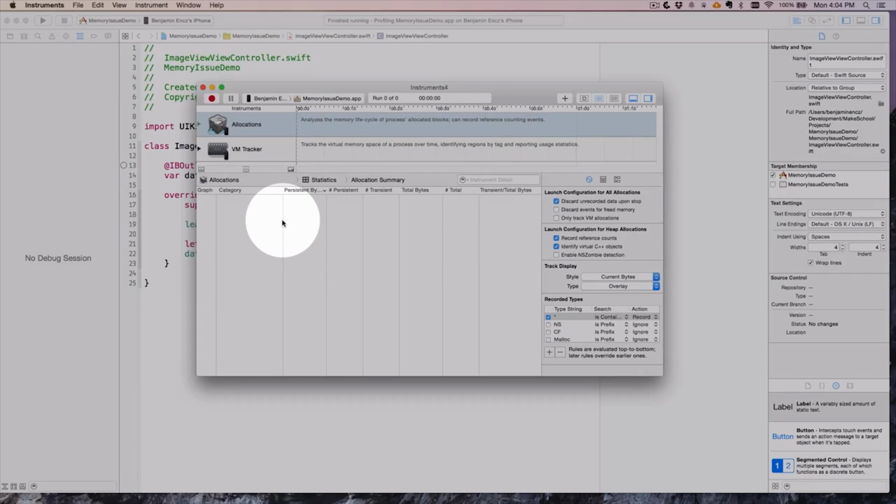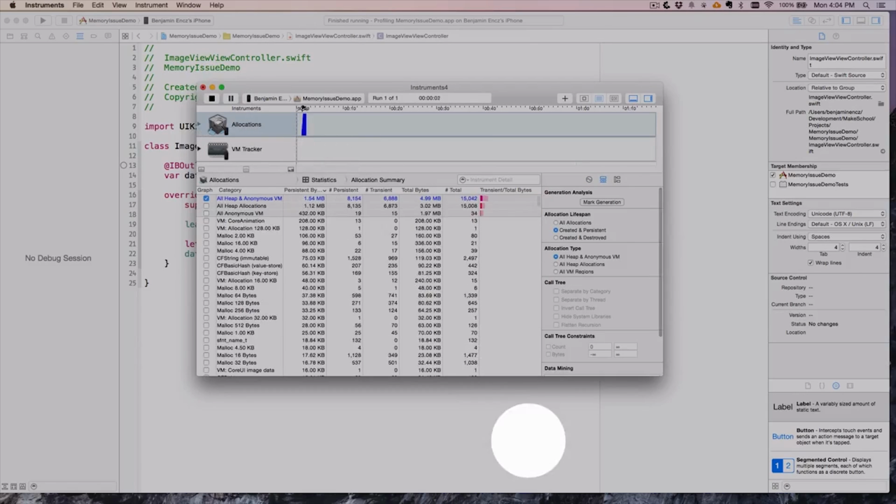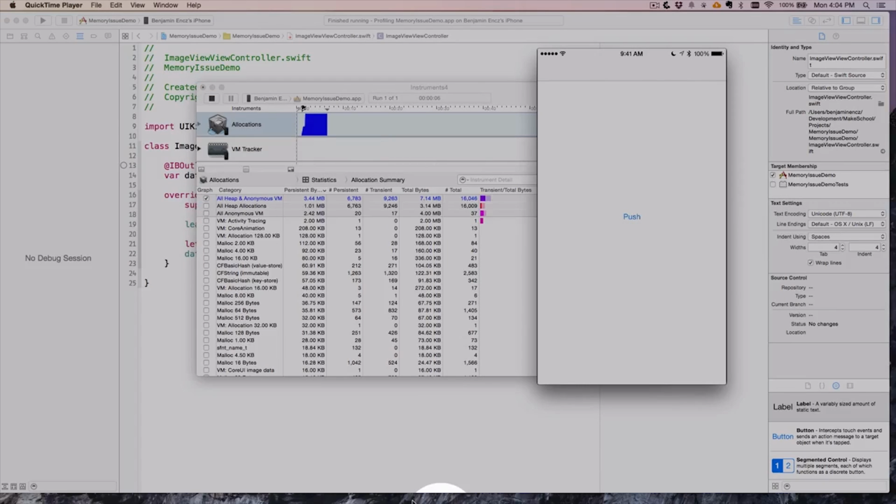Now we have configured everything to get started and actually run this app. So let's hit the record button. Now the app will start up. And as soon as it is loaded, the simulator will appear, or the app will launch on the device. Over here you can see the app running on the device.